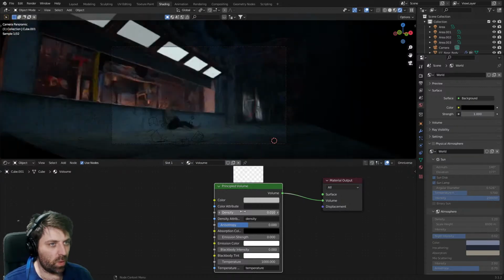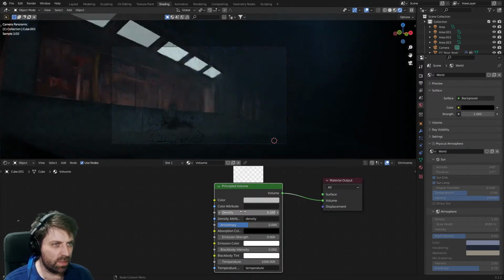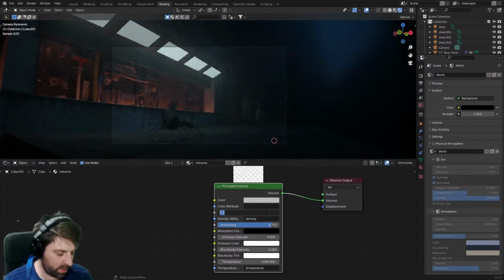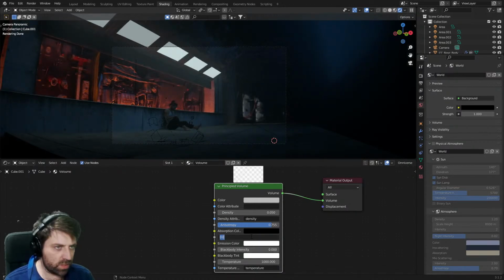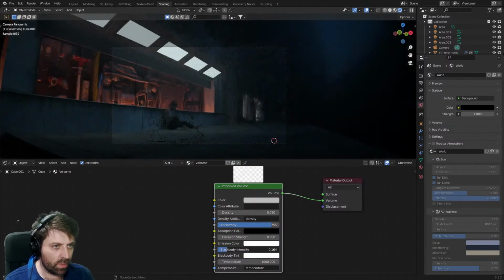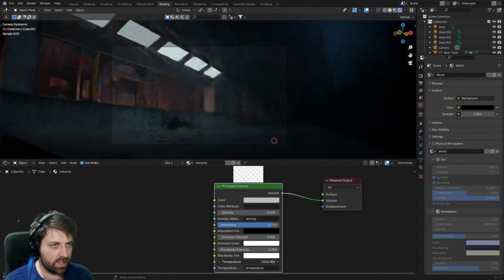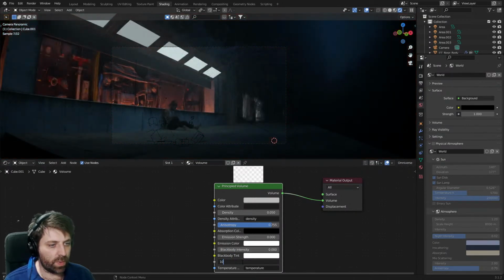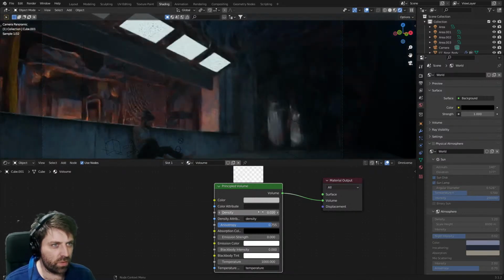Density, we'll say 0.01. 0.1? Yeah. Anisotropy 0.05. Emission strength, if I do 0.01, no, do not do that. Black body intensity, don't do that. Temperature, let's put that back at 1000. I think this one can go 0.02.